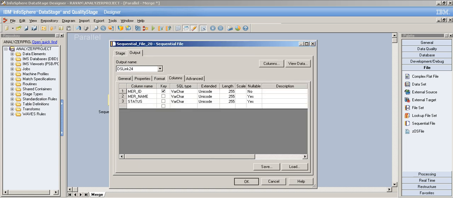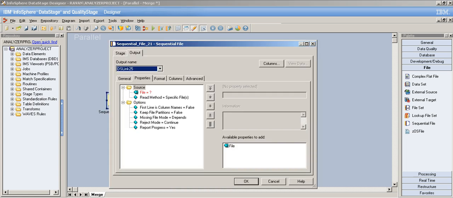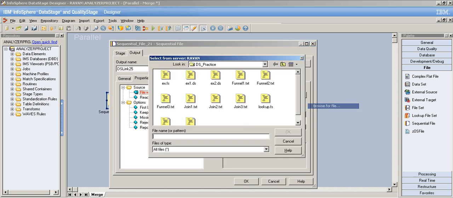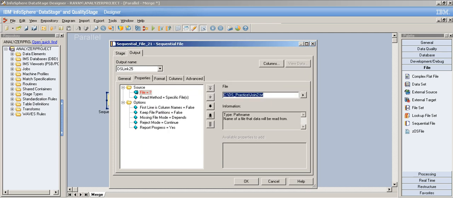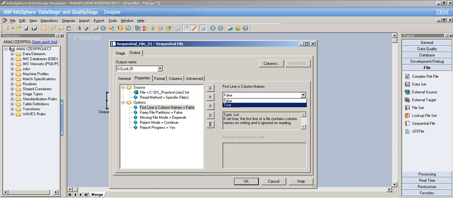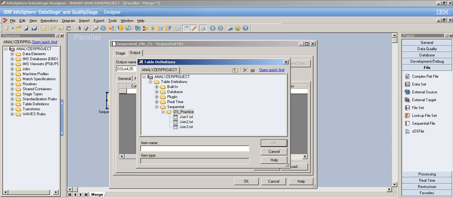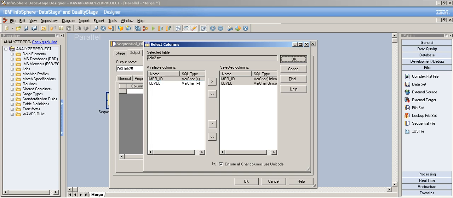We need not view data, it takes time, so I don't want to waste time. Then browse for file and join two, which I'm trying to make an update link, update data. First line in column names is true, and columns just load. Join two, okay, perfect.